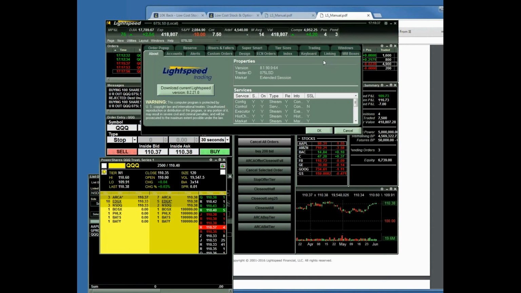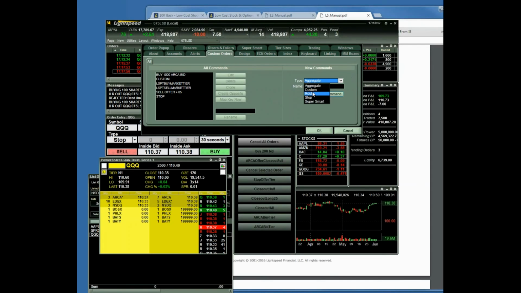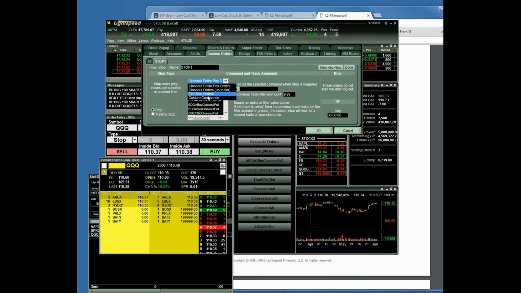Otherwise, if you want orders to be held on your machine, you have to do your custom stop orders. Your custom, and you could do a lot of different ways. You can do your enter orders, or you could close out orders, and it'll only be held on your machine.